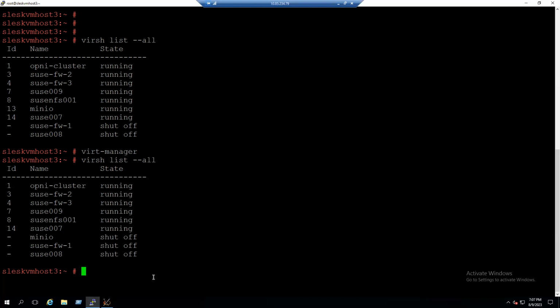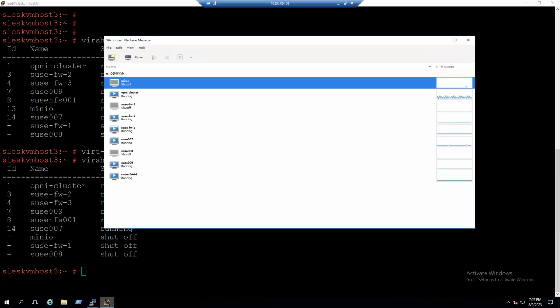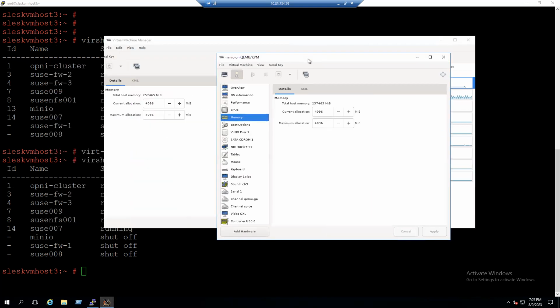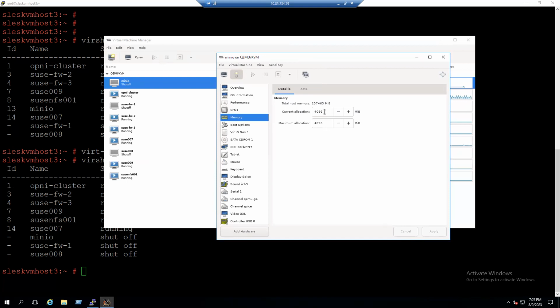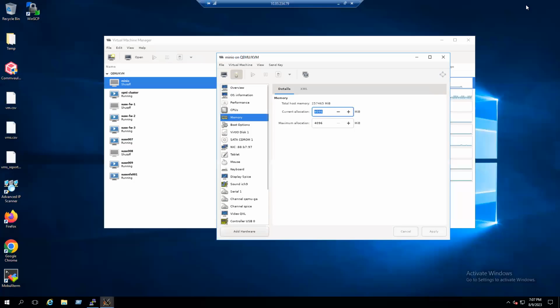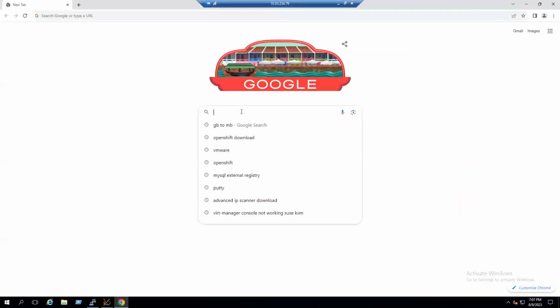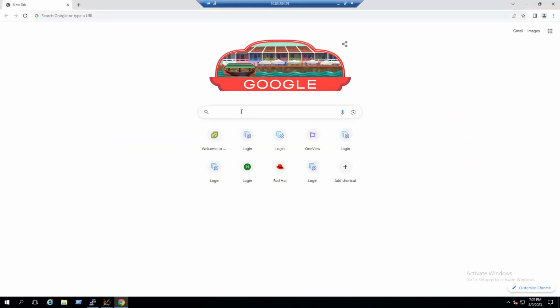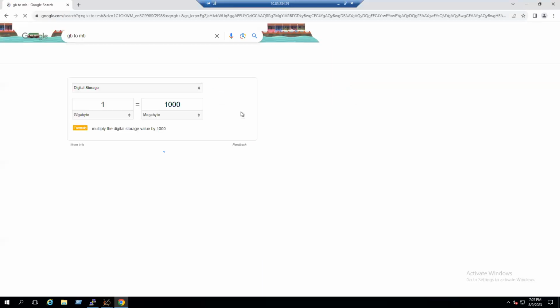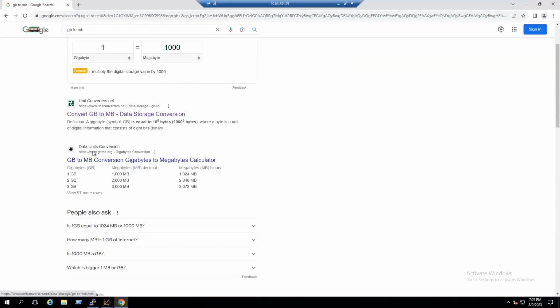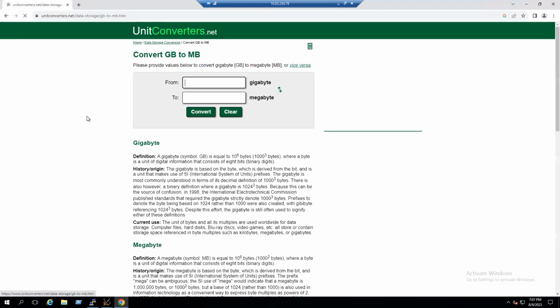Okay. Now again reopen the virtual machine manager, and to increase your virtual machine memory, go to the edit virtual machine details. So within the virtual machine details, memory, if you want to modify to 8 GB, we have to increase the value to 8 GB. If you don't know the value for 8 GB, you can search in Google. If you want to convert GB to MB, you can just type it in Google, and we will find some converter tools like convert GB to MB.